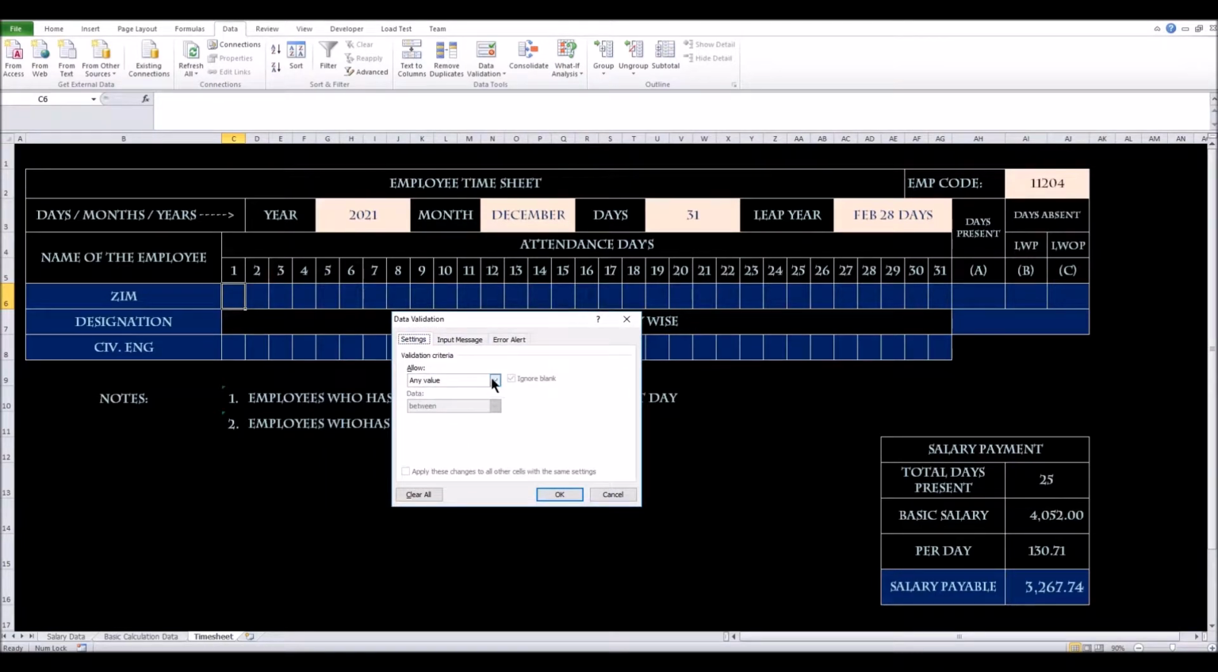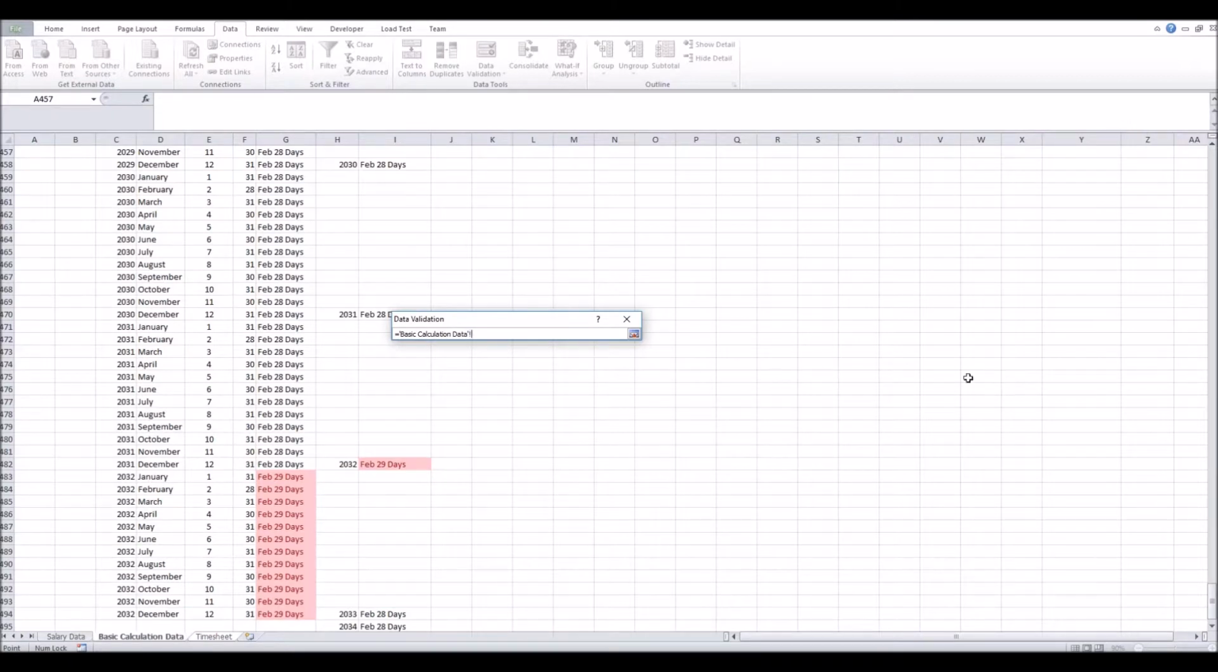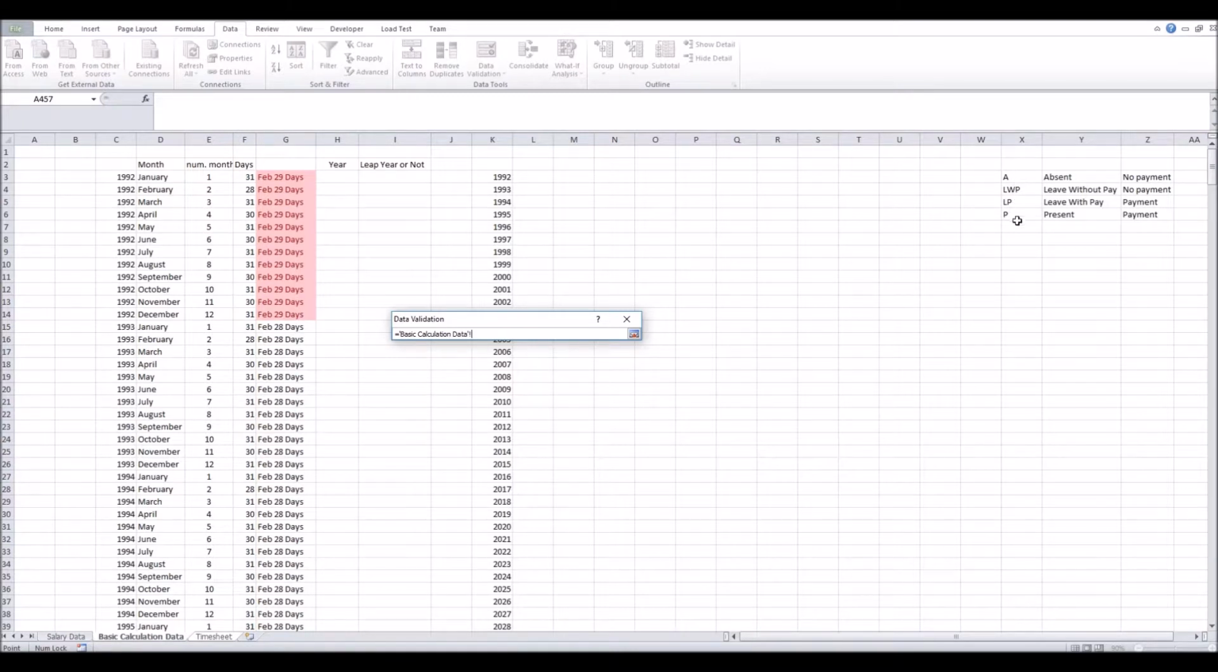All right, we'll go to Settings, click on a List, and select a source. For this we go to basic calculations, go all the way up, and we have already adjusted something over here. So I'm going to use A for absent, leave without pay. I'm using A because I'm just running out of space over here, but you can use LWP as well, it doesn't matter. Whatever it is, I'm going to select all these 3 together.